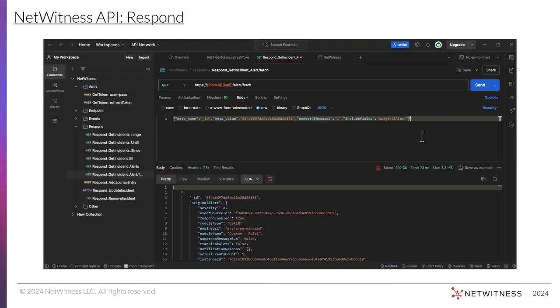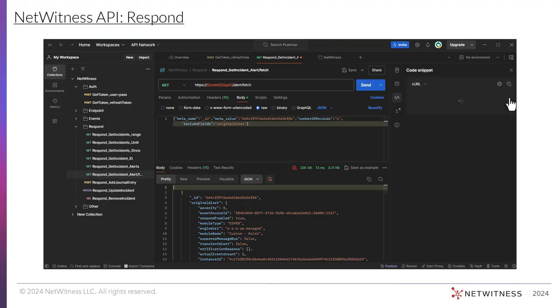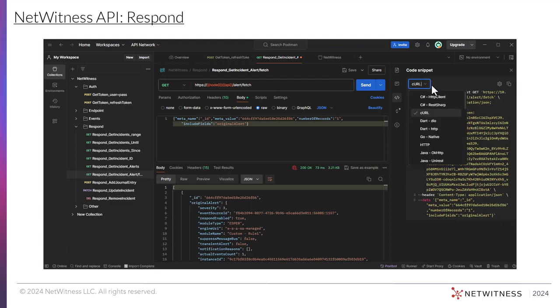So, now you know how to gather all of the meta for a session that was involved in an incident. You can use all of that meta in your playbooks however you see fit. Converting this call used in Postman to something that works in your playbook should be fairly straightforward. On the right-hand side here, there's a code snippet icon, and when you open it up, you have lots of choices including curl, wget, Python, and so forth.